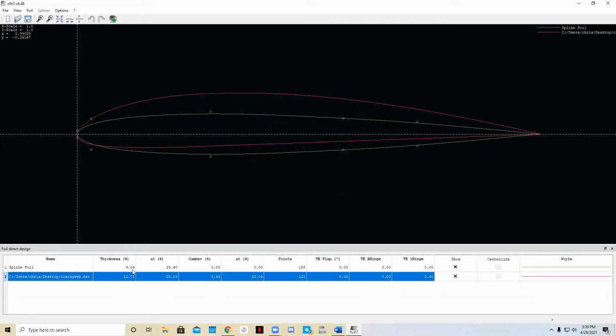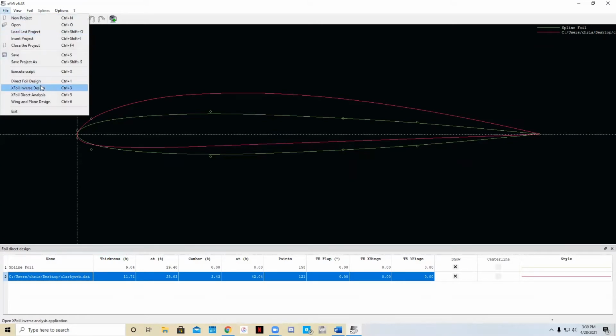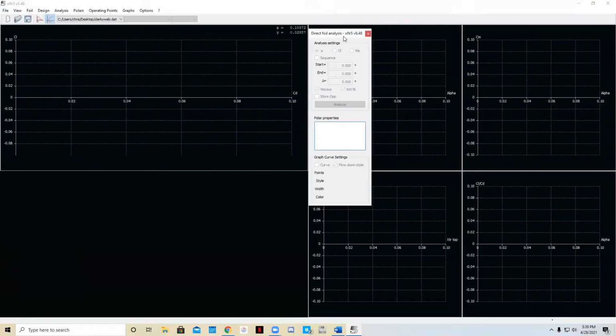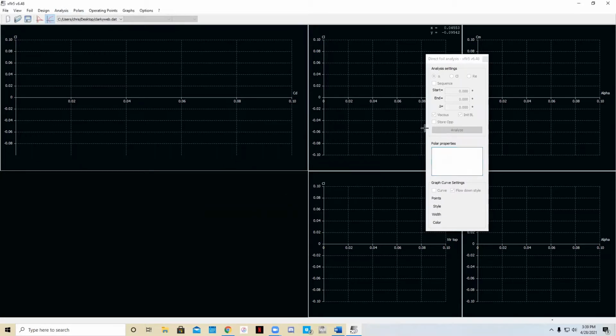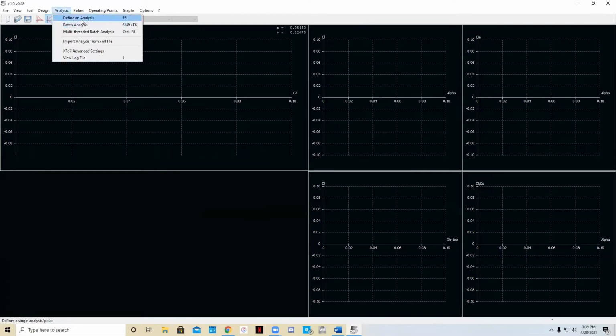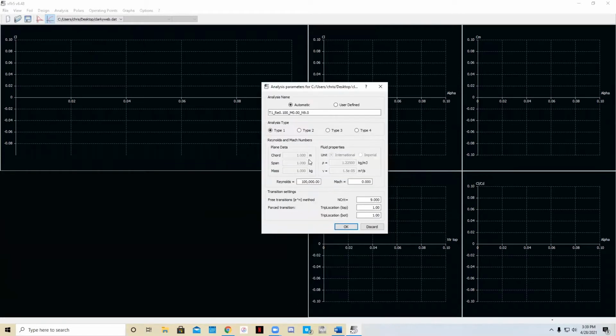All right, so we have our foil in there. So what we can do is go to File, XFLR Direct Analysis. Then we'll go to Analyze, define an analysis, type 1, Reynolds number. Let's add a 0 in here, make it 1 million. Then Mach number 0, NCrit 9, and click OK.